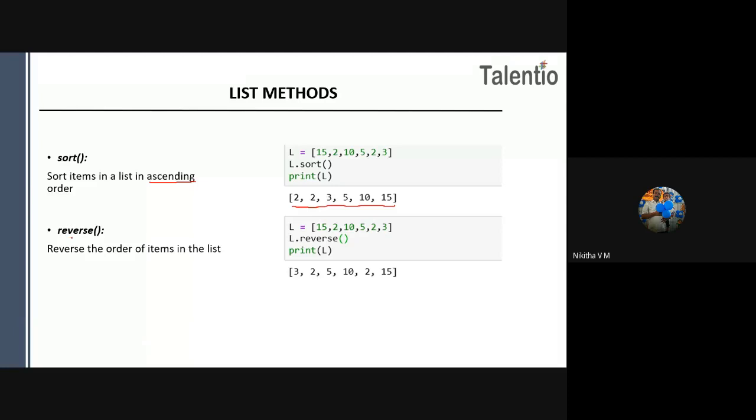Then we have reverse. What will reverse do? It is going to reverse the order of items in the list. Okay. So whatever is our list, those elements will be printed in the reverse order. Clear with this? Yes. Let's execute this.